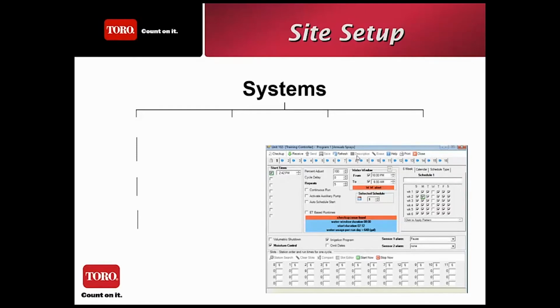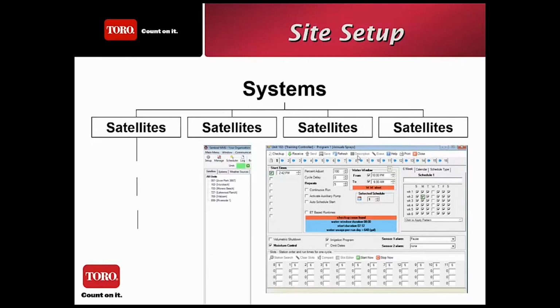First of all, in the Sentinel software, we organize the entire system, and I hate using the word system because I'm using it right there, but we organize your site into systems and satellites. And when I say systems, it's a group of controllers. So under each system name, you can have as many satellites or field controllers as you care to have. So let's say we have customers that have 5 controllers. They could have one system.